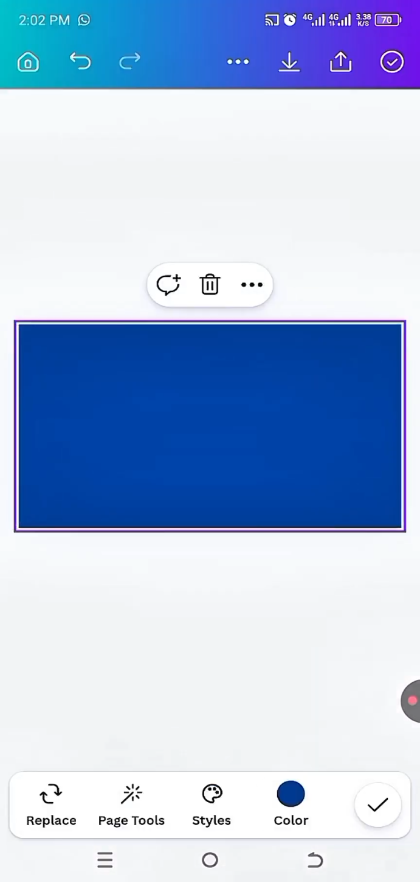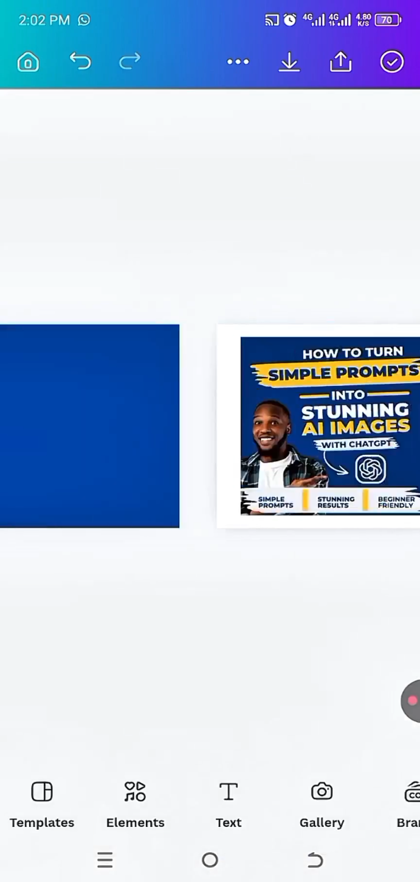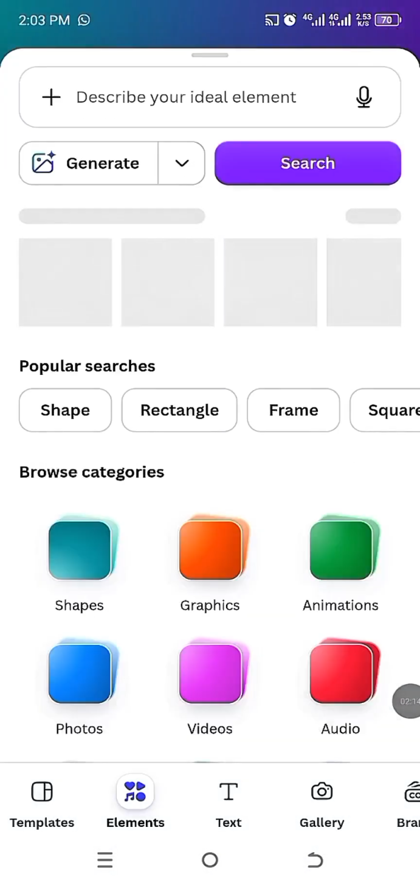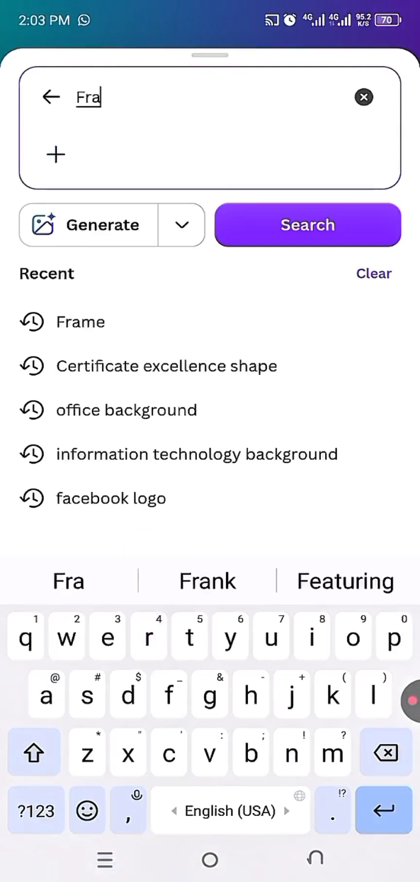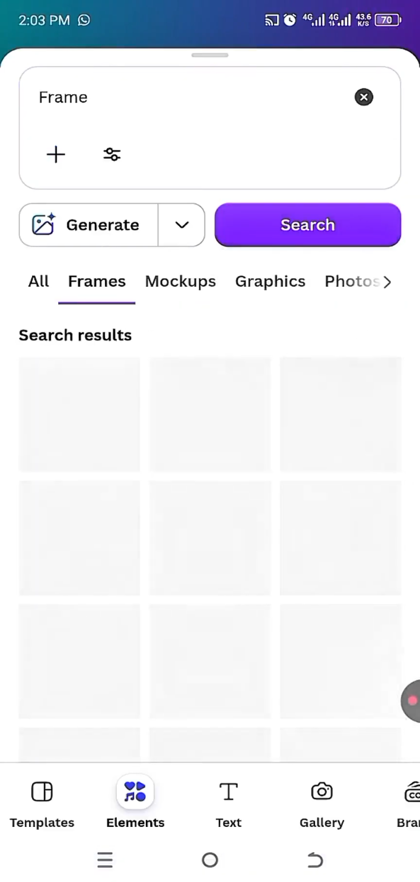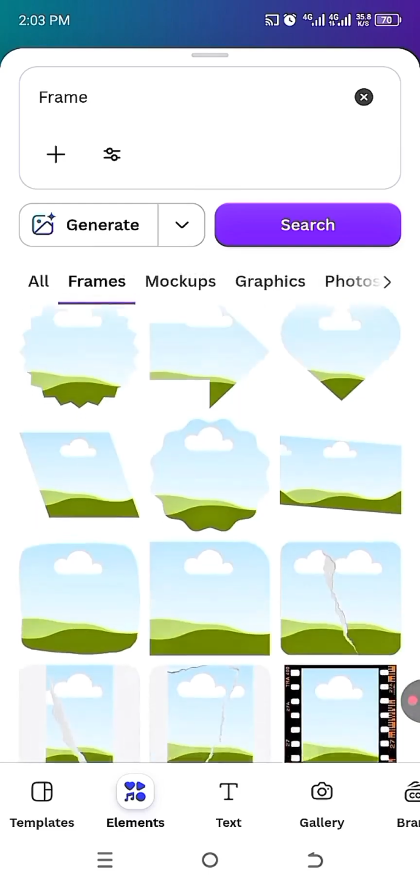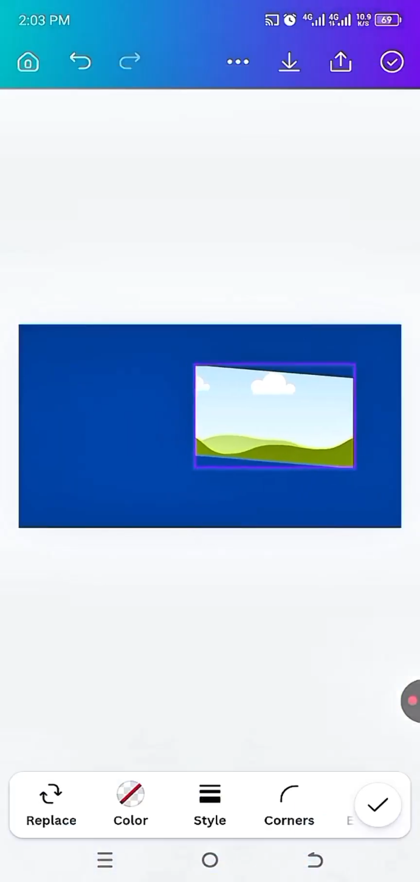If I want to make this color darker now, I will go there and then slide it down a little bit. Okay, and it's now a bit darker, right? So I have the background. Tap on elements below and search for frame. Let me search for frame, and this is it. So I'll pick one. I'll look for the one I want to use. If it is this particular one, I'll tap on it like this.